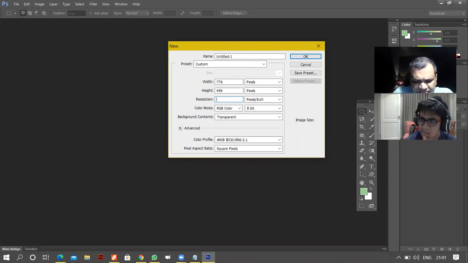Okay, so we will stick to 72 for now, unless and until the examiner specifies that it should be 150 or 300 or 72. Okay, now mostly the examiner will not talk about it till now, but if they do, you know we'll change the resolution.